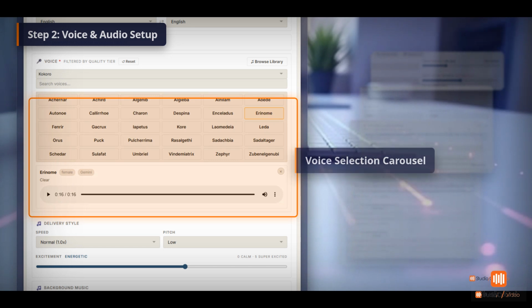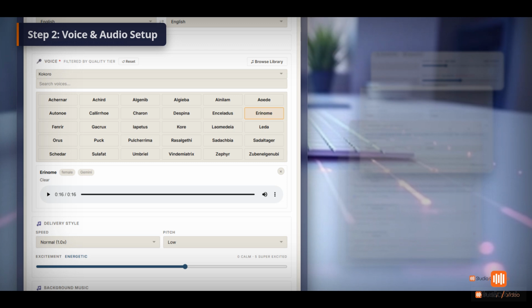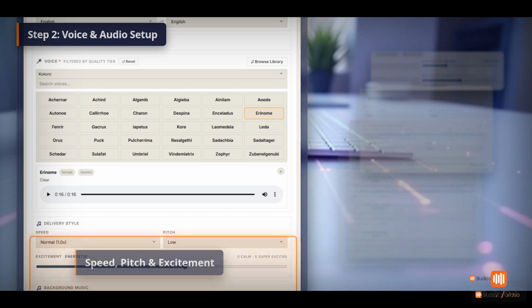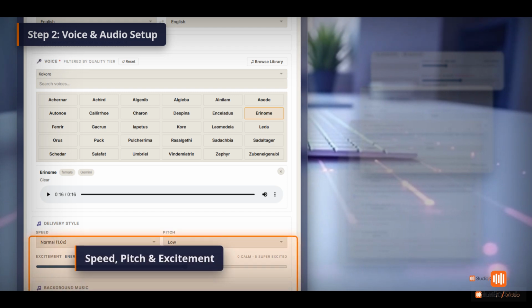Provider badges show exactly which engine drives each voice. Click the play icon to hear a sample, then fine-tune the delivery. You control the exact speed, pitch, and excitement level to match your specific script.